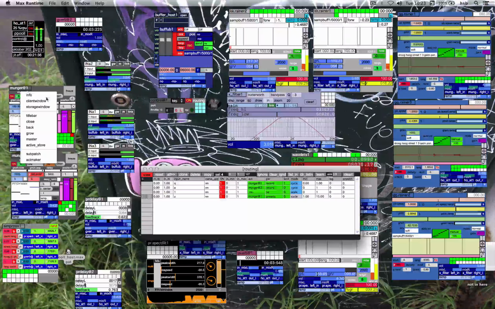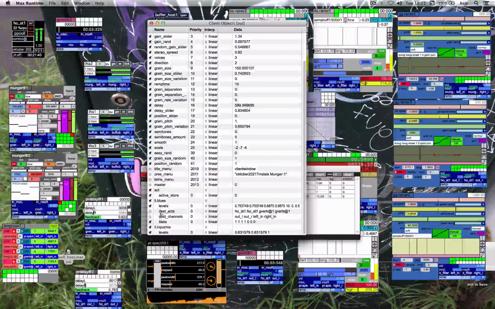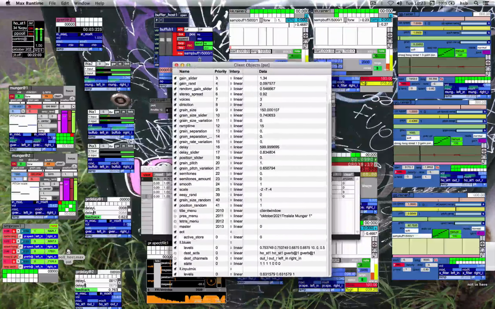So what you do in that case is go to your client window, and like I did here already, I deactivated the destination acts, destination channels. That means the one output you've chosen here will stay the same over all the presets coming by. It is also a possible source of nuisance, but it is what it is. You have to make choices.